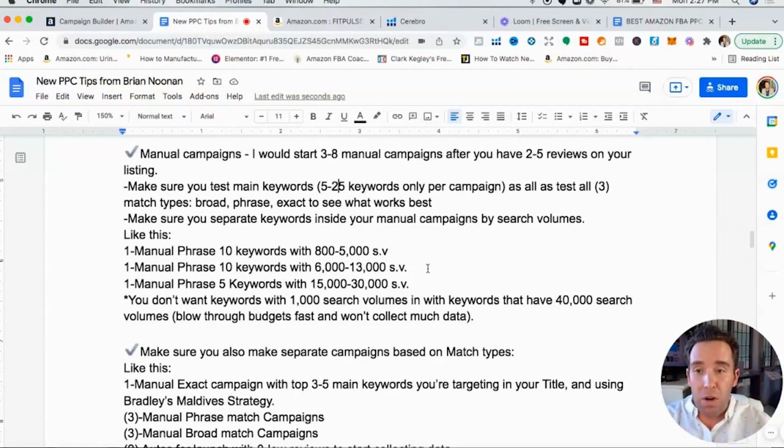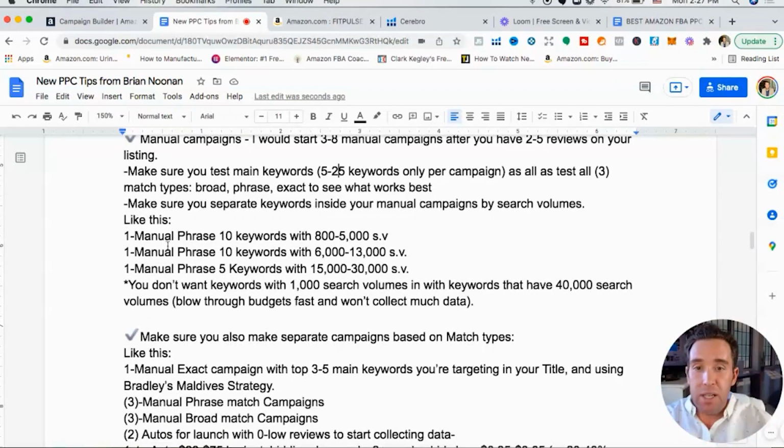Those are the keywords we want to focus on first. Then, guys, this is how I would set up my phrase match campaign. So I'll go over phrase match first. You want to make sure that you set up different campaigns based on match type. So you'll have phrase match campaigns, broad match campaigns, and then exact match campaigns. Different campaigns based on match type.